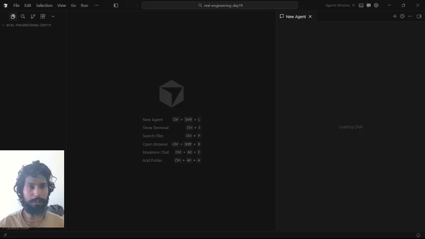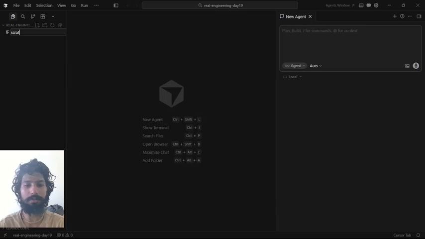So great, we have opened Cursor. Now let us try to create a file called sketchpad.txt.